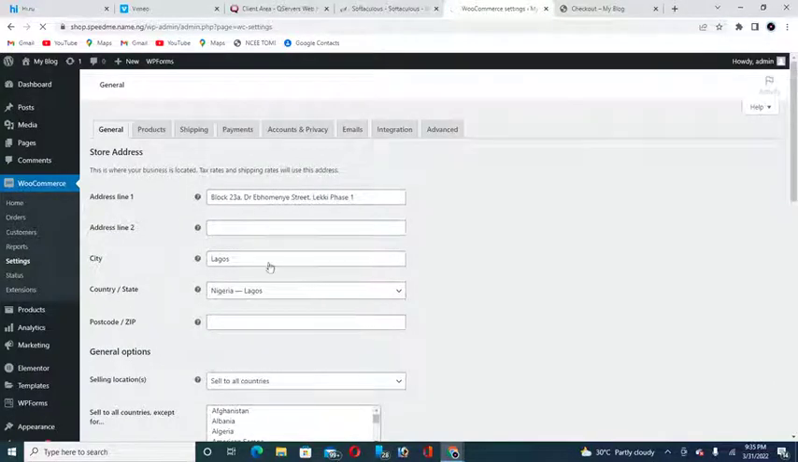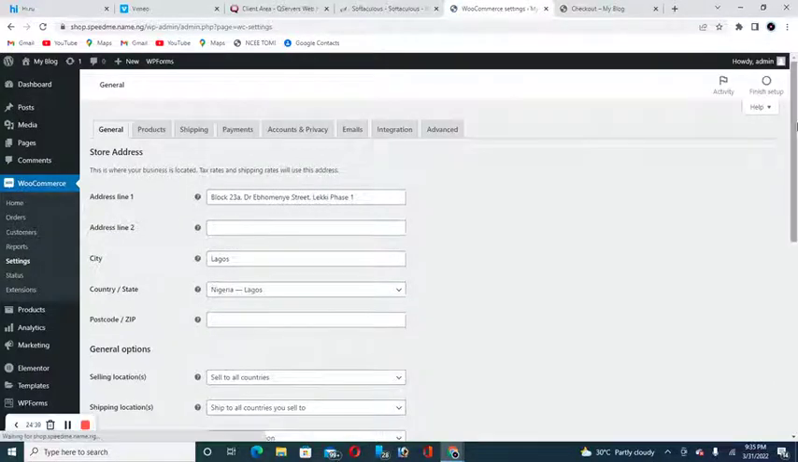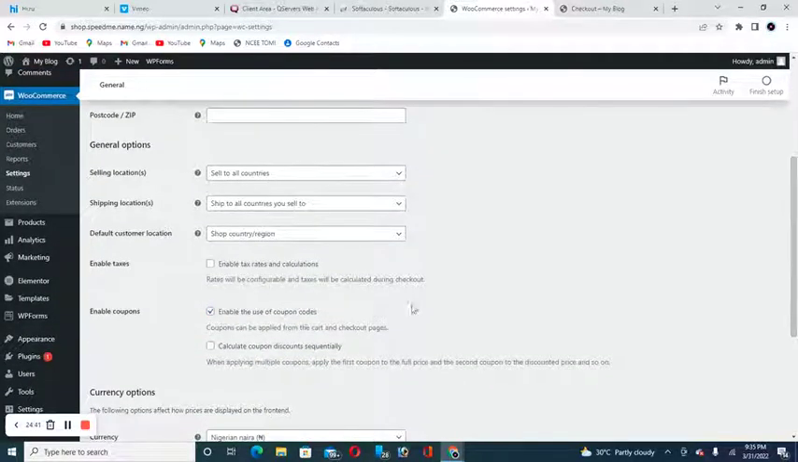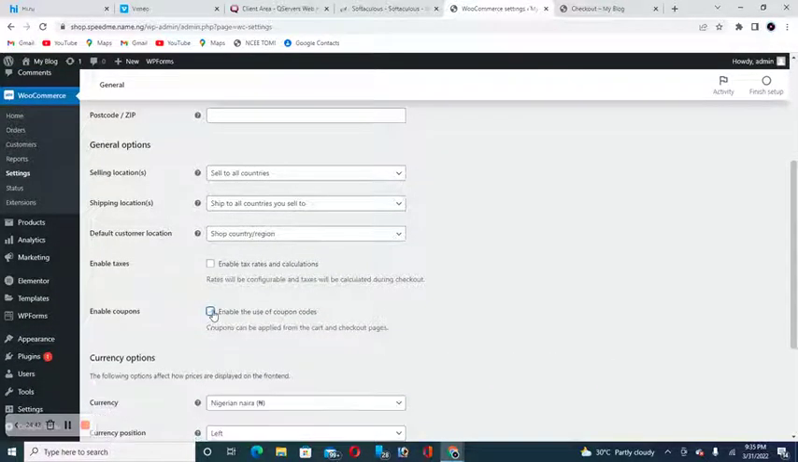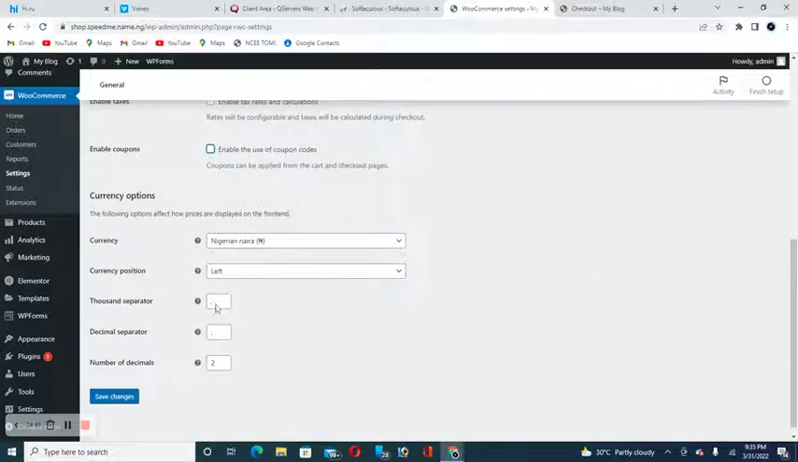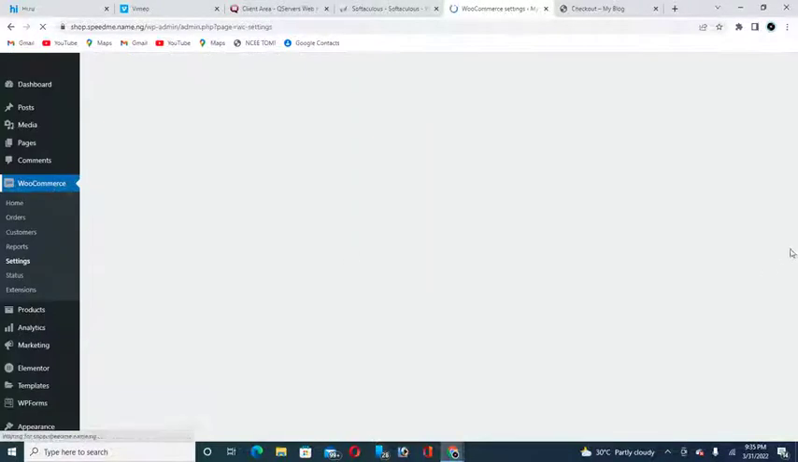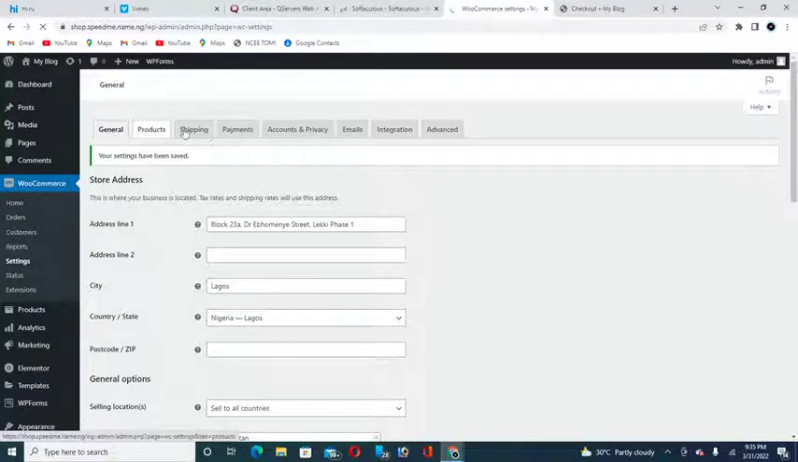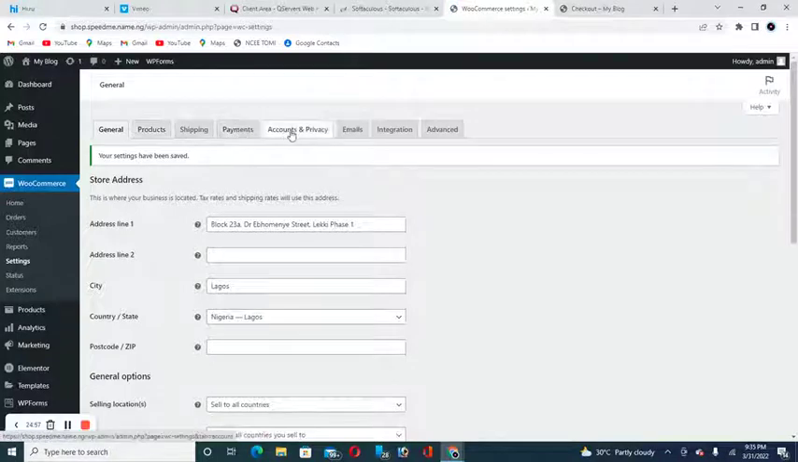You see all my own address right here, right? So you can come and put all your address here. All these things you can come and put here. So Nigeria, you see, you can select your currency here and just click on save. If you don't see that wizard, you can just do the settings right here. So this is products, this is shipping, this is payment, this is account and privacy, this is advanced. If you click all these things, you understand what I'm saying. So you just try to go through the website.